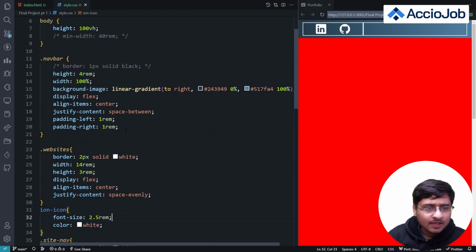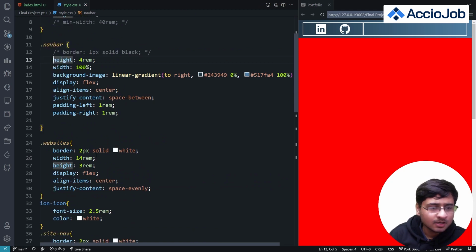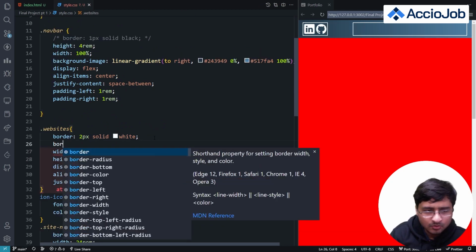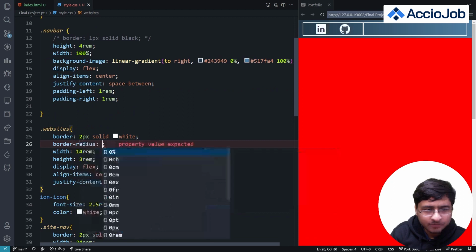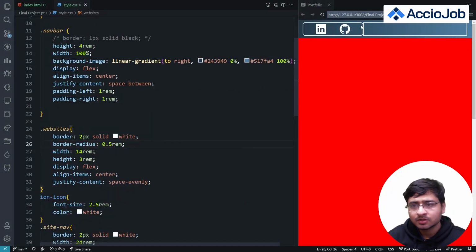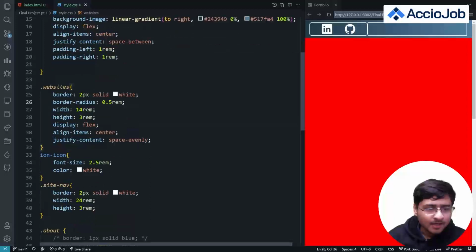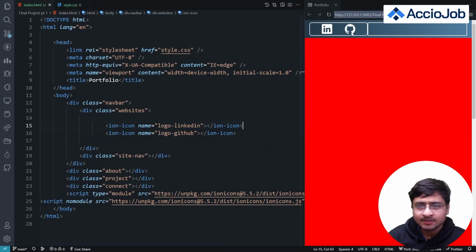I want the navbar to have a rounded border. So in the navbar, in websites, I'll give it a border radius property. We've learned this before. I'll give it 0.5rem. You can see now it's looking good, right? Now it's looking great with some rounded borders, right? You can see right here. Okay, all right, so we've added these website links.